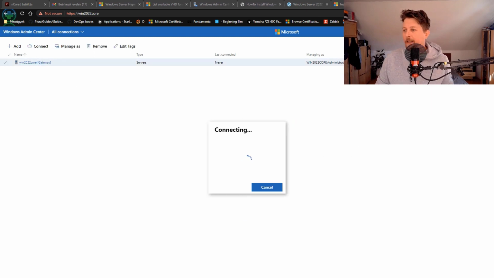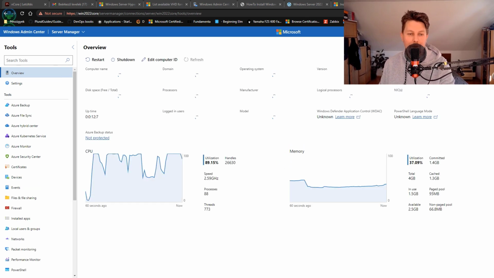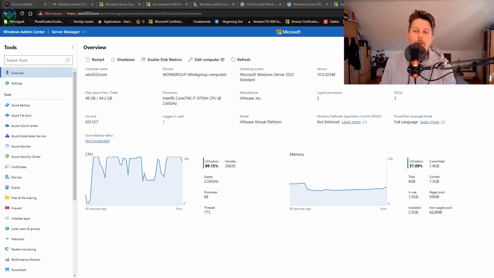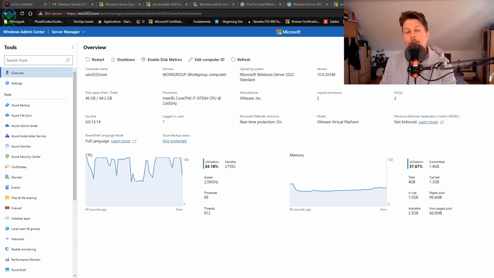So technically that's it. This is how you can do it. Just to sum it up, basically you have to download the MSI installer and then install it. On the core you can use the Invoke-WebRequest for installation, but that's it. See you in the next one.